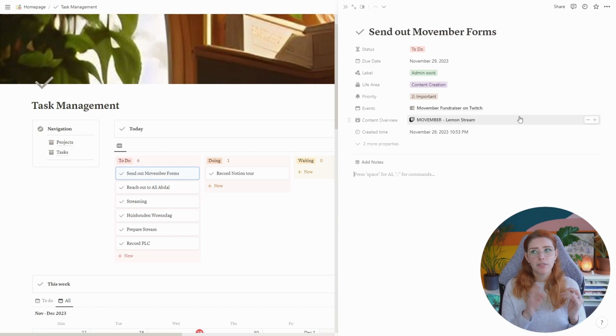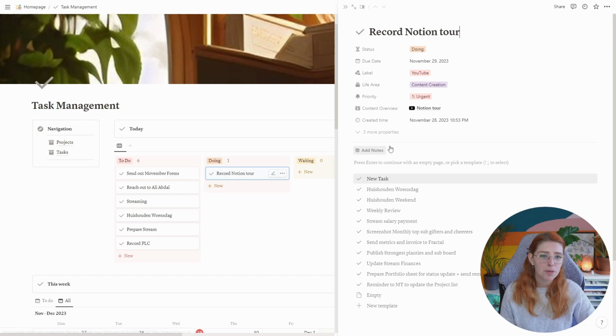Creating content is also a task. But if you also want to write a script and add a thumbnail and all of those things, the task itself would become too big. So now I can keep the script and the thumbnail and everything in my content database, which allows me to schedule my content and manage my content calendar. But if I actually have to do tasks like recording a video, I can put it on my task management list. And if I click on my Record Notion Tour, it has a link to my content database and to my Notion Tour page for this specific video.